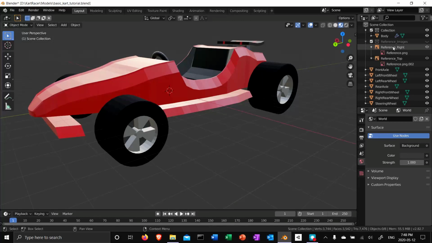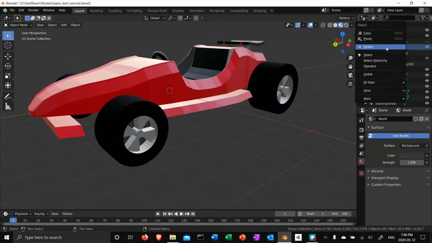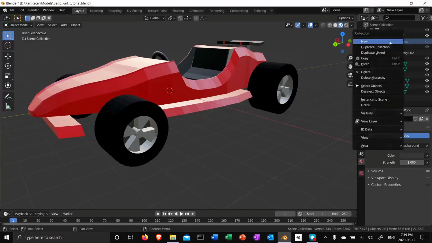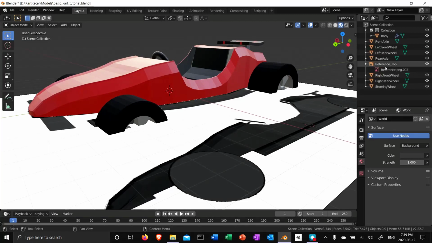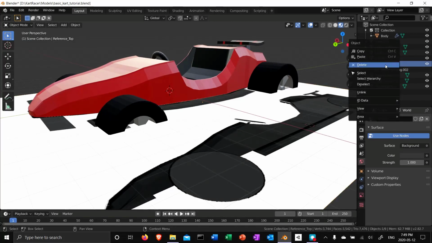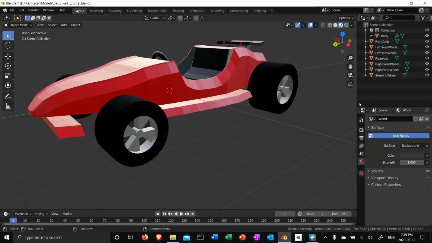I'm also going to want to delete our two reference images. We don't really need those anymore. So actually I can just delete this. And I still have another reference that I apparently didn't put in there. There we go. Okay, so just checking to make sure we've got all the right objects. We've got the two axles, we've got the four wheels, we've got the steering wheel, we've got the body. Everything looks pretty good.